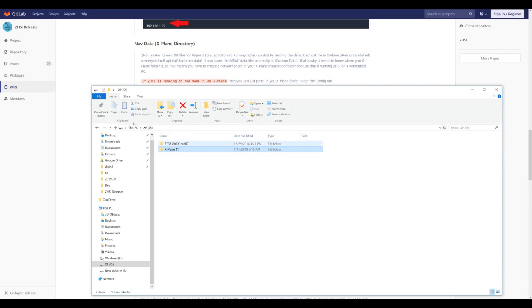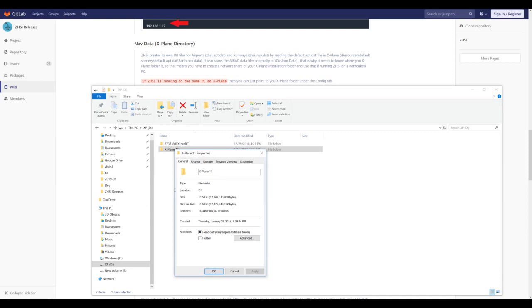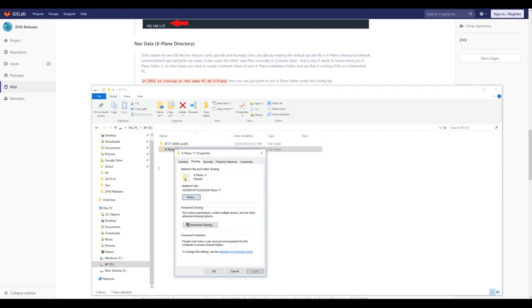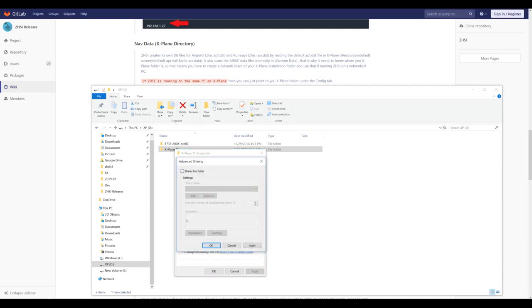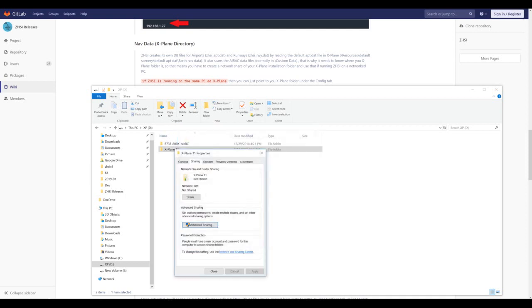And I think I've already done it. Let me have a look. Properties, Sharing. Yeah, I've done it. Let me remove that quickly. Yeah, okay.